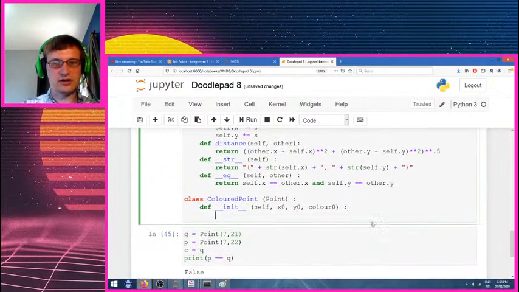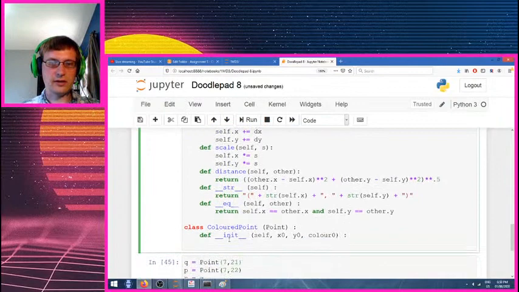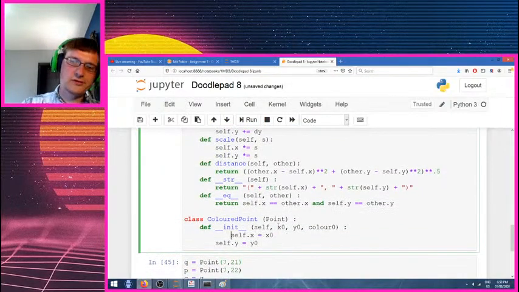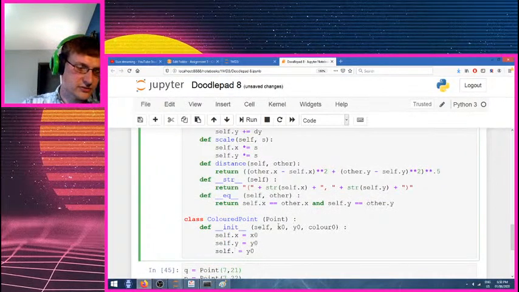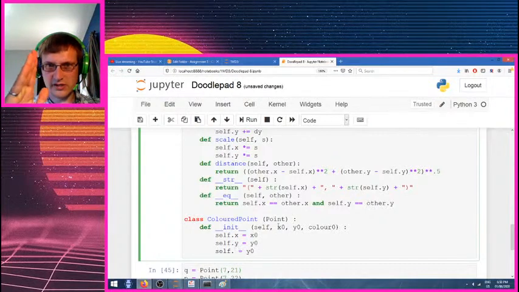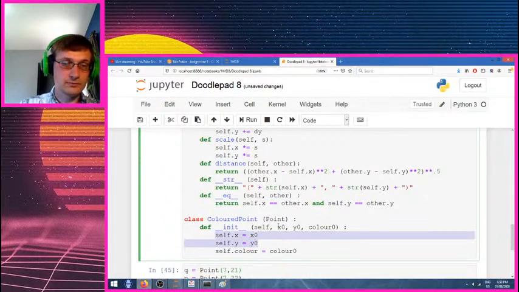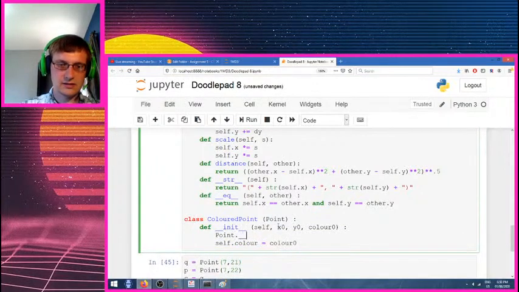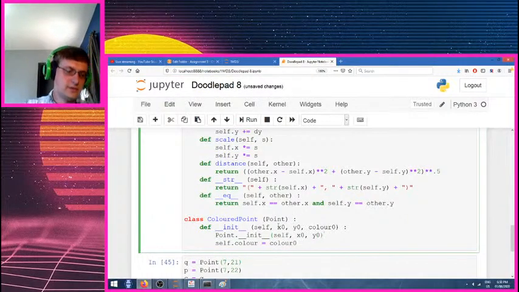And you can do this one of two ways. You can either copy this over, which is not the most elegant solution, especially if this is more than 2 parameters. Programmers always want to minimize the amount of repeated code. The other thing that you can do is Point.init, self, x0 and y0. There you go.